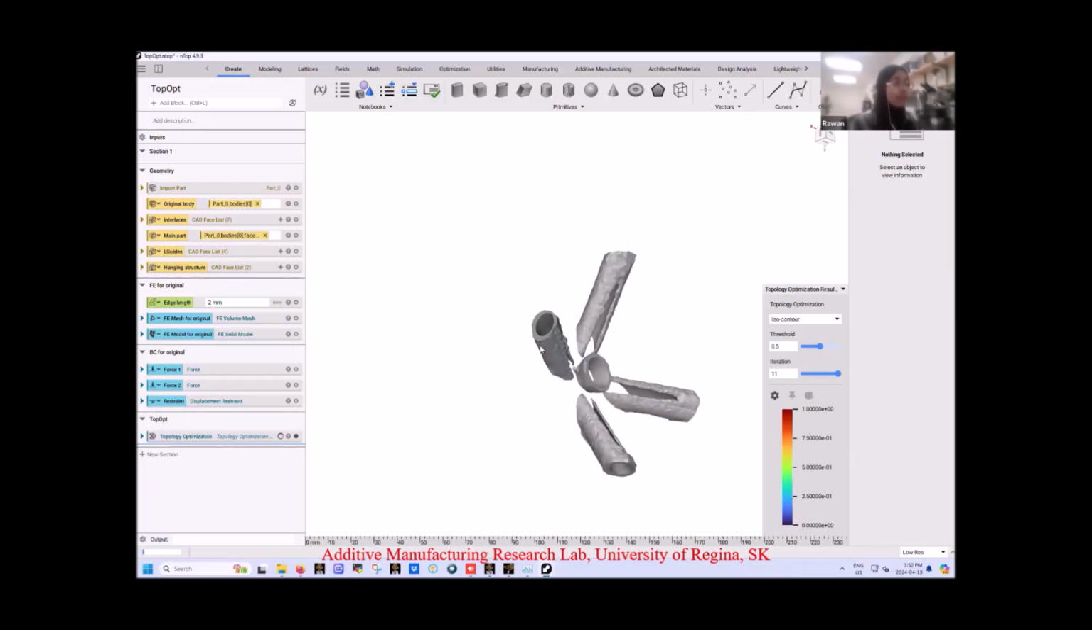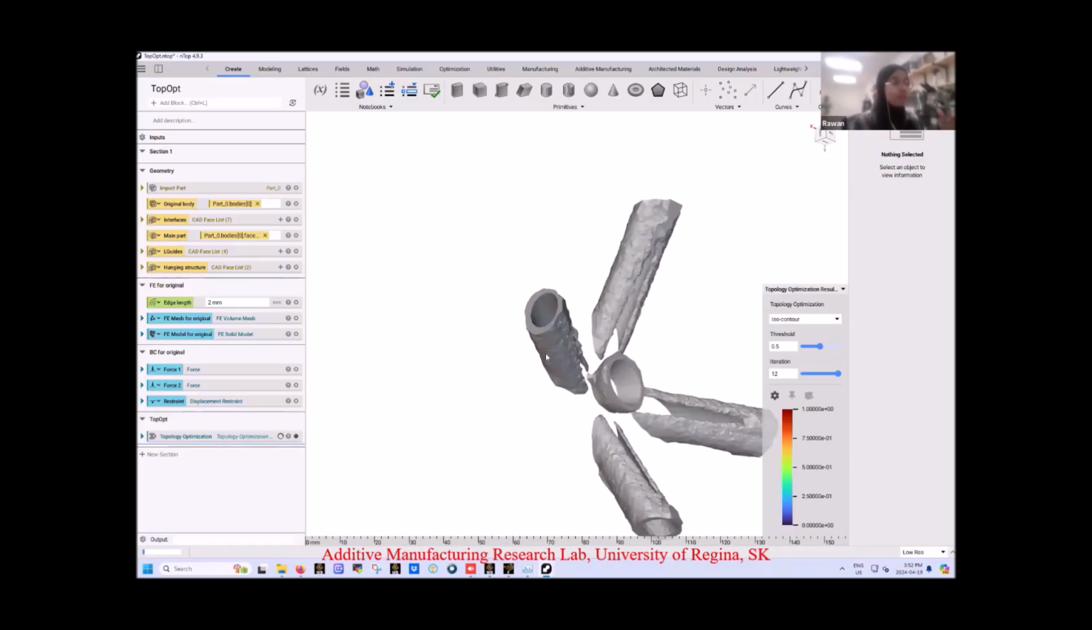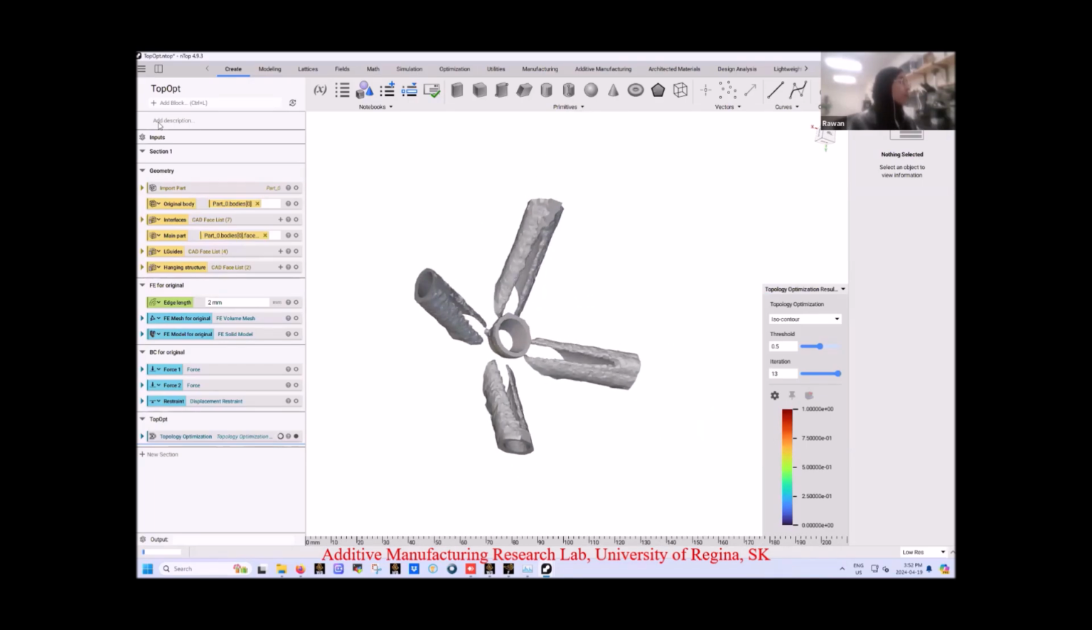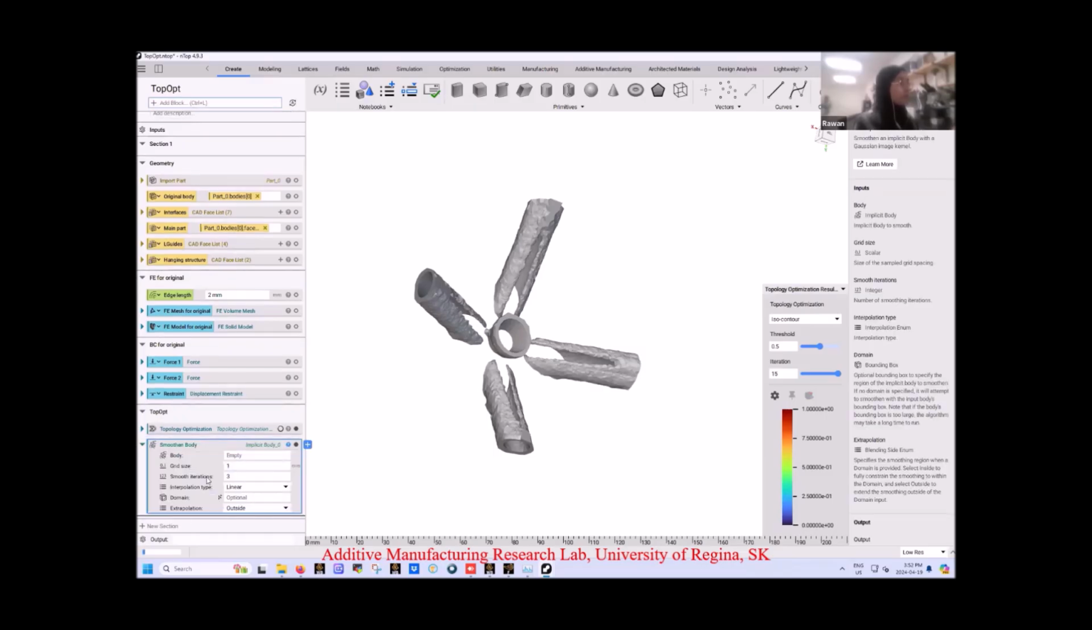So first of all, the surface is not smooth, it's really rough. So the first thing that I want to do is to smoothen that surface a little bit. So I'll have a smoothen block. That's for making the body smooth.